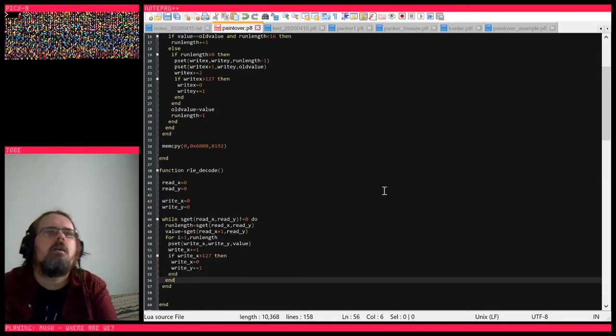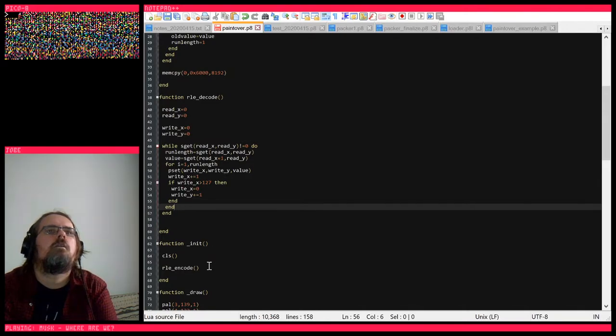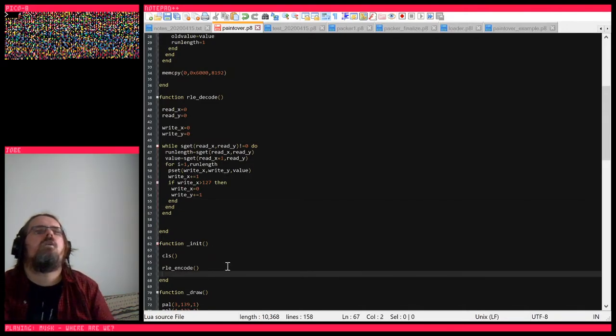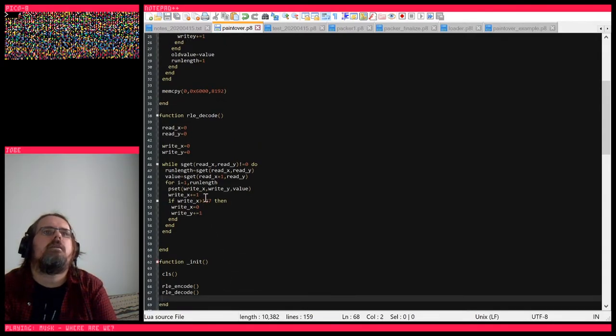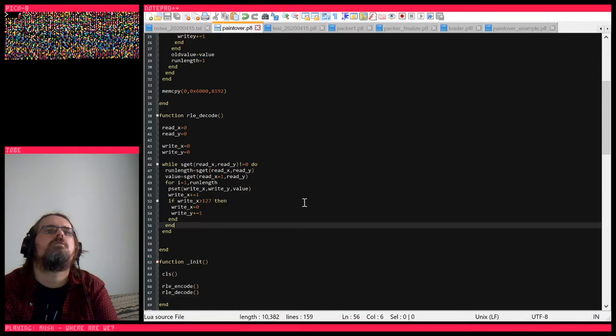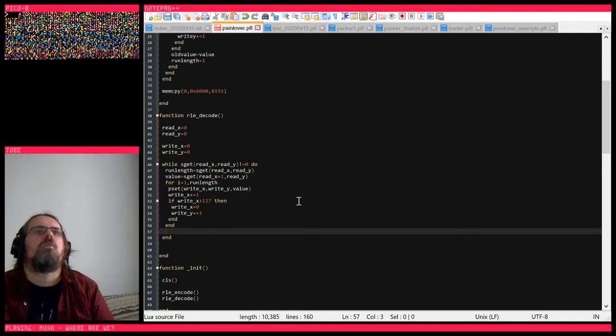Okay. Now, RLE encode and RLE decode are now both called in our init function. And of course, at the end of this loop, we also need to increment the read values.